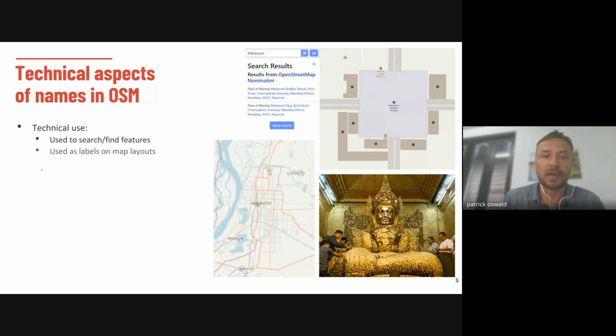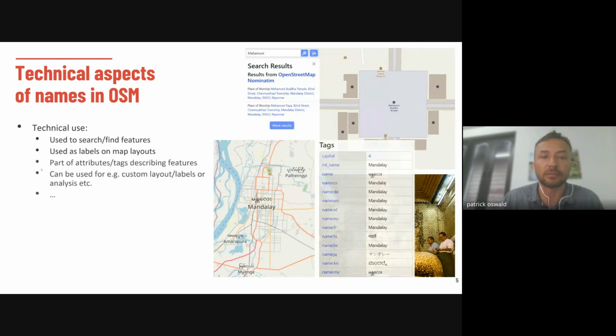It's also, of course, used to label. When you make a map layout, it usually takes the name tag to put a label on a map. What you see here is a standard render of OpenStreetMap. But of course, you can also make different layouts. For example, here's a layout which uses the local name plus the English name, and displays two. So labels with information of names are used for labeling.